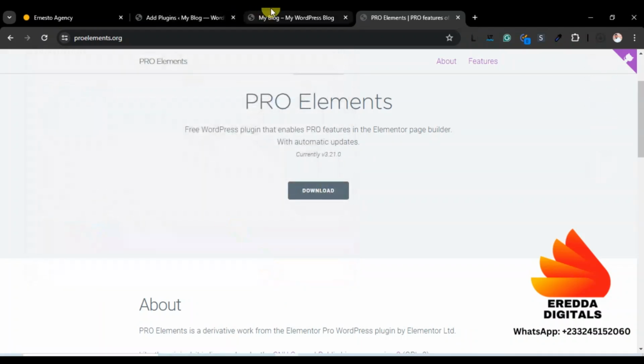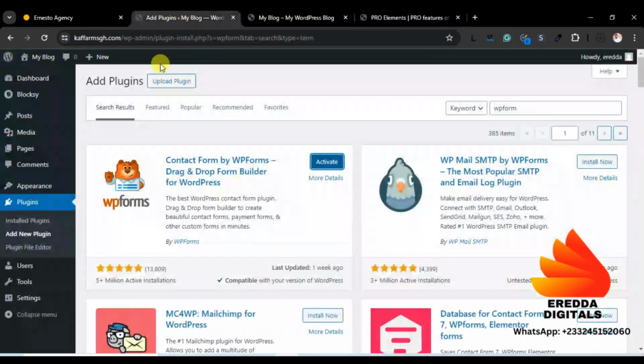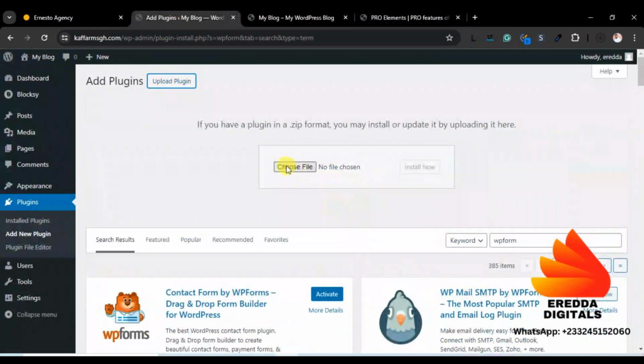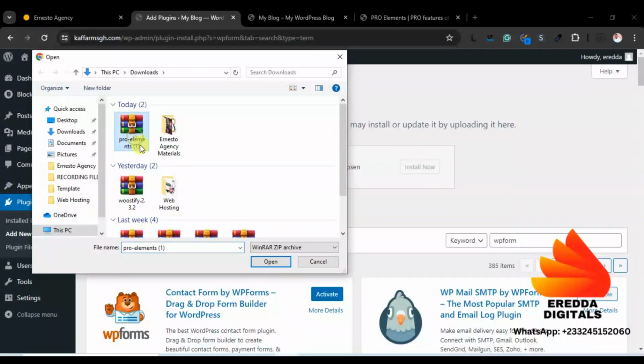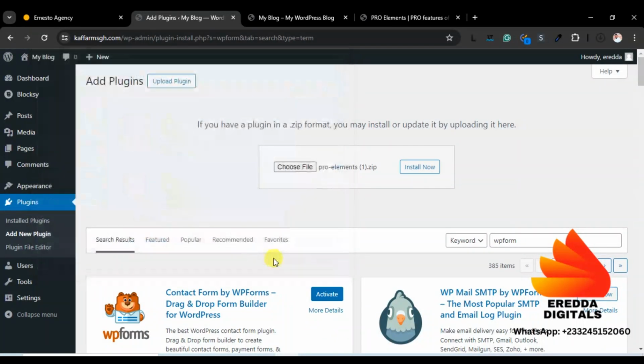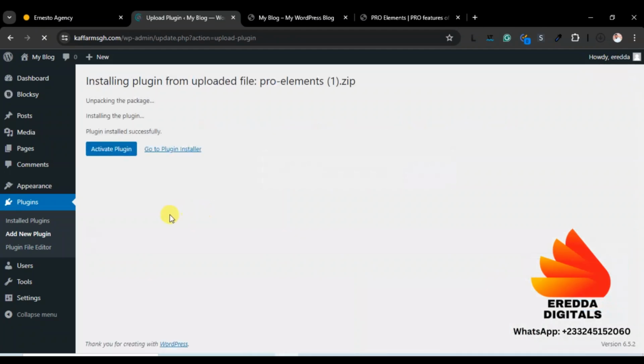So let's come back here and go to upload. Click here, and I'm going to select the new plugin. I will click install now, because we don't have that plugin on the dashboard, so you have to go out and download it from their official website and upload it, and that's what I've done. So let me leave it, don't activate it, because we have to activate the original Elementor before this one will work.